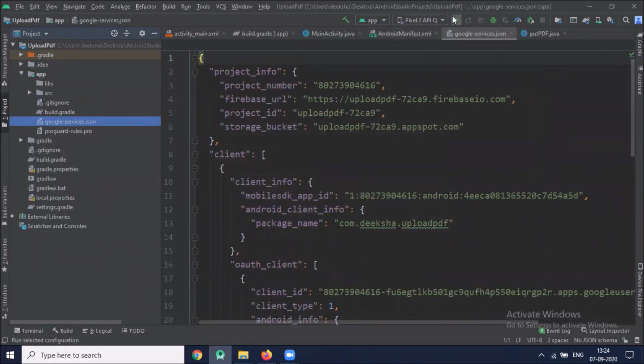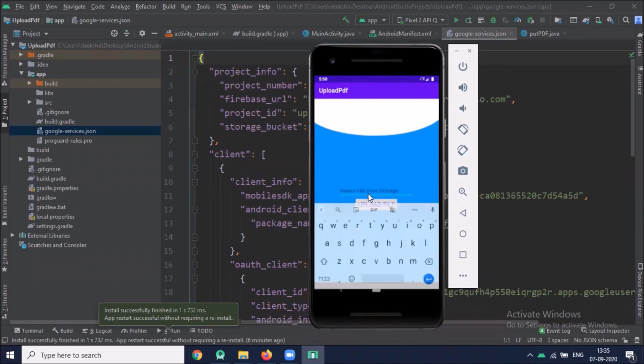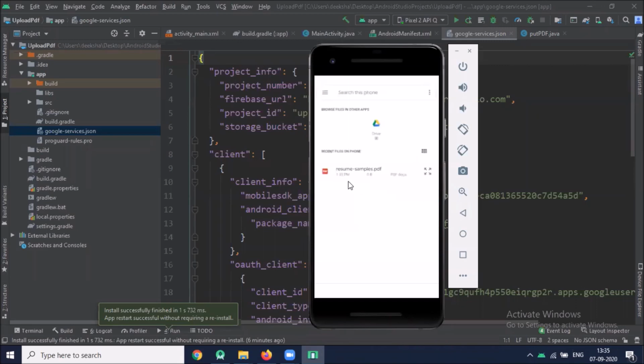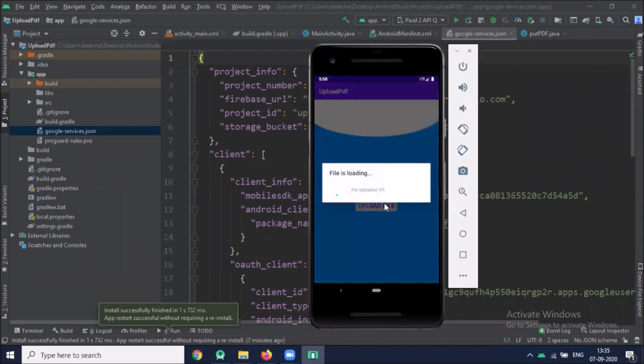Now run the project. Here you can see the output. So when I click on edit text, here we select the PDF file from our local storage. You can change the name if you want and click on upload file button. Now file is uploading.